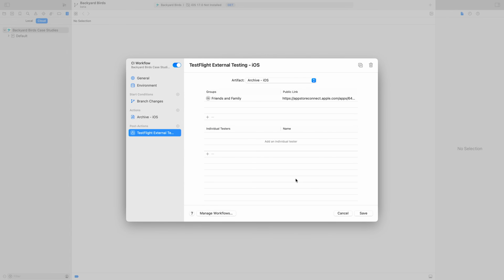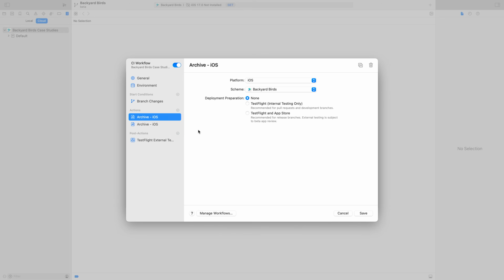Our solo developer works on an application that targets iOS and macOS, so I want my workflow to archive and release the app on both platforms. To do that, I'm going to add another archive action, select the macOS platform and the TestFlight App Store deployment preparation.